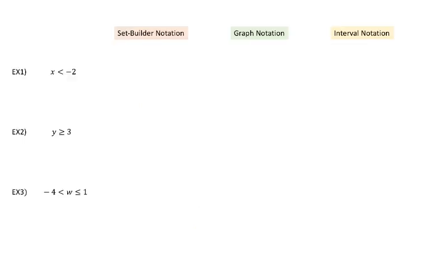Okay, lastly, I want to show you 3 different ways to represent the same inequality information. So for example, let's look at number 1. If they say x is less than minus 2, let's go first to drawing a graph. I think that's the easiest place to start.